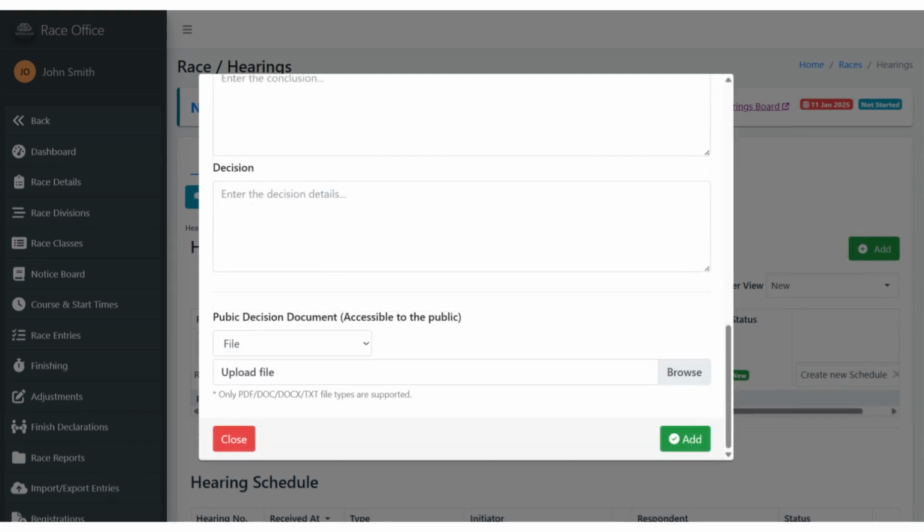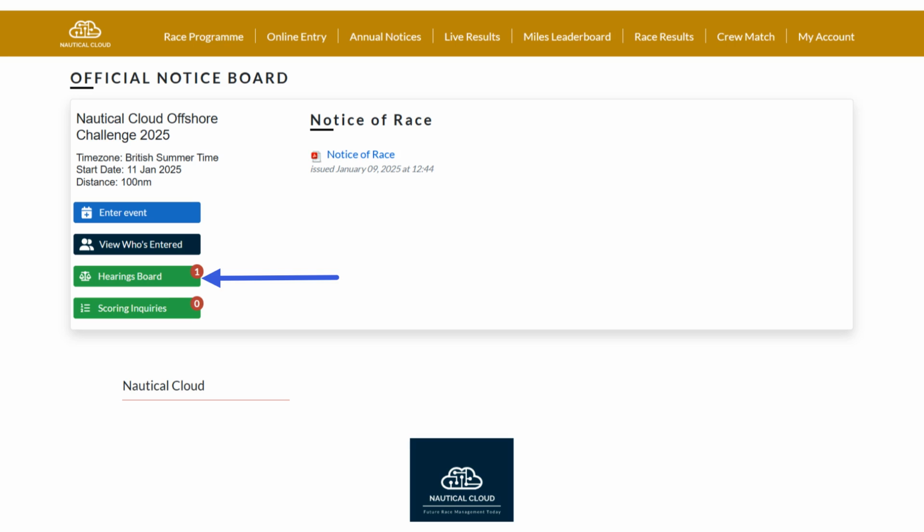Below, you can add documents. These can be posted to the hearings board for competitors to see. All sections are optional and don't need to be completed if not relevant. When a hearing schedule is published, it will appear on the notice board to inform competitors.